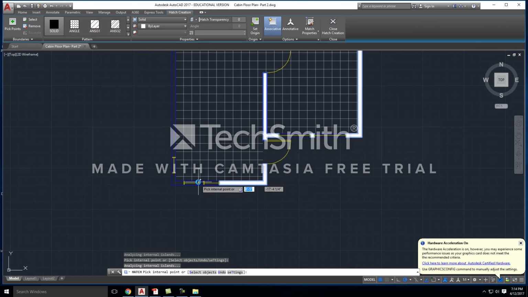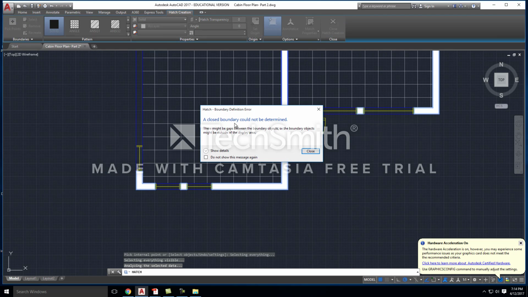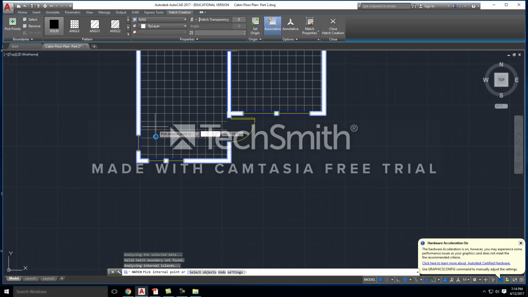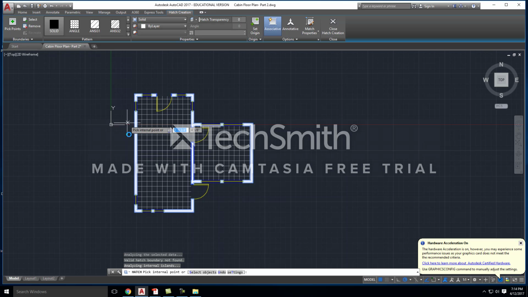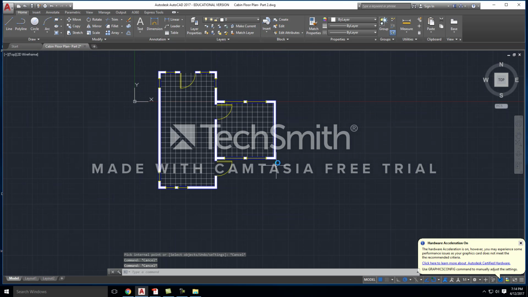Okay, see how I'm doing that? Pretty easy stuff. Okay, so right here, I just got that little message saying a closed boundary could not be determined. Even though it decided to still do it, it looks like I'm okay. All right, so right there, that kind of gives you your basic floor plan.